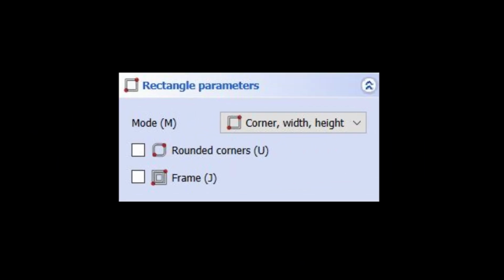There is also another option to create a rectangle. First, select the rectangle icon from the top menu. Now you will see a new window on the right side of the screen. In this window, you can select the required rectangle parameters, mode or shape. In the following examples, I will show you how to create a rectangle by changing the different parameters.